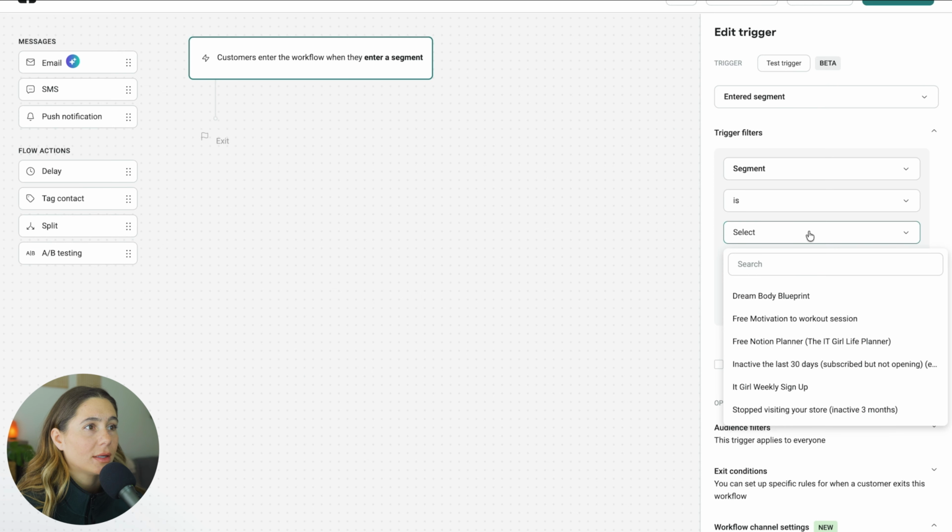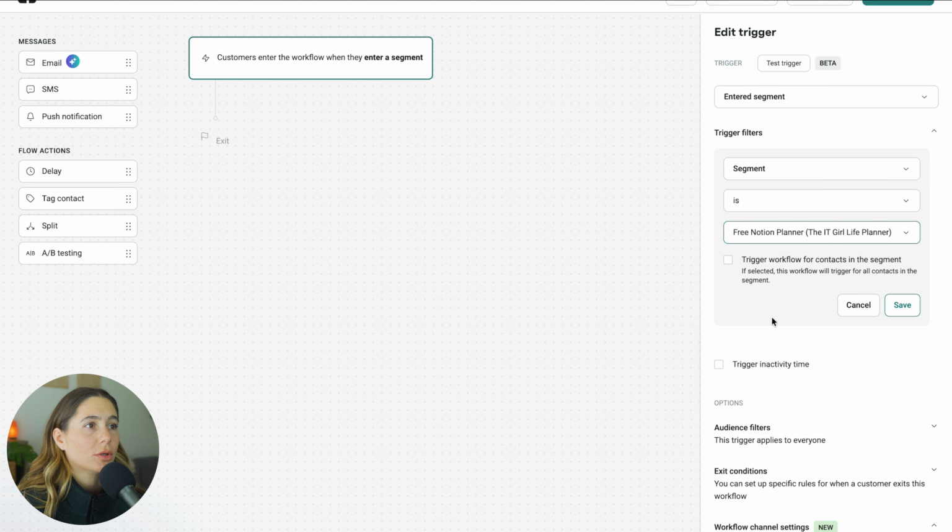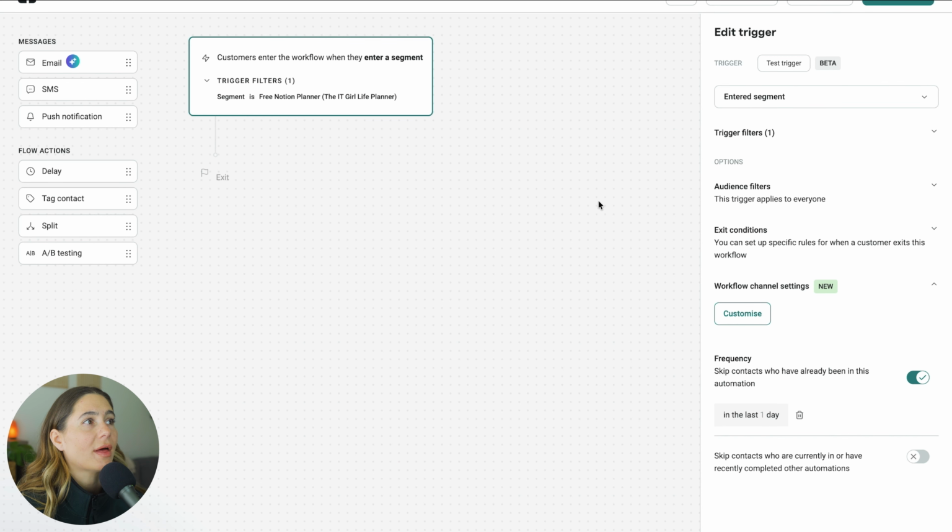So maybe the segment is, I have all these free lead magnets in here. So maybe it's a free Notion dashboard. Okay, we'll go ahead and click save. So that is the trigger.